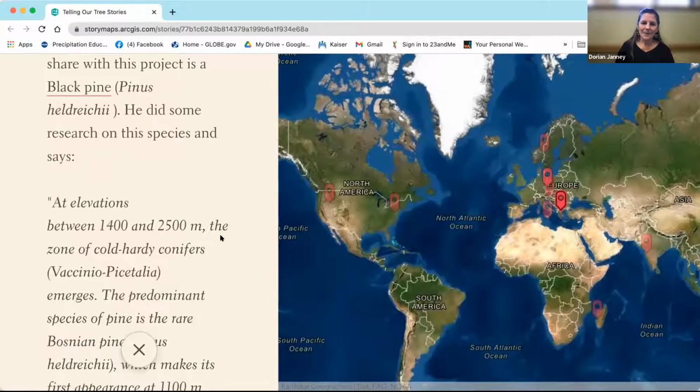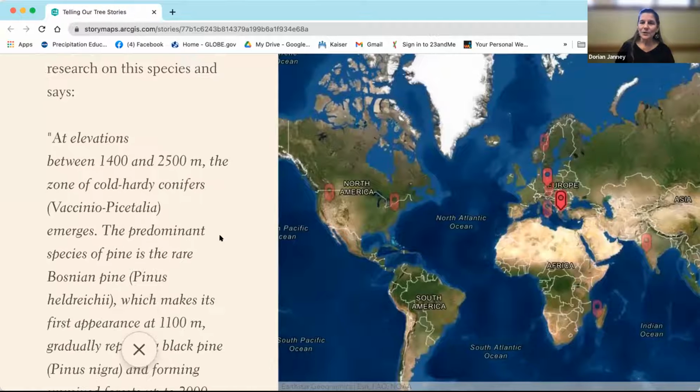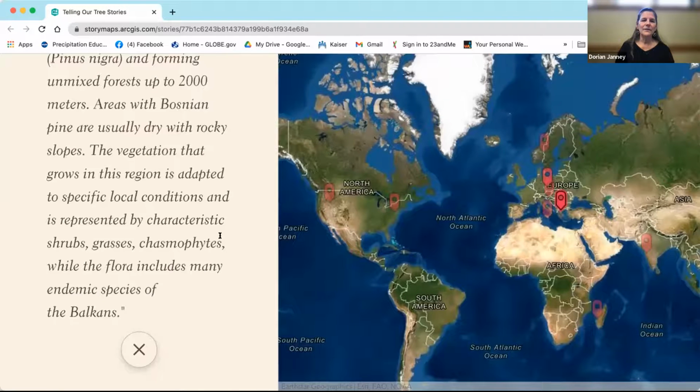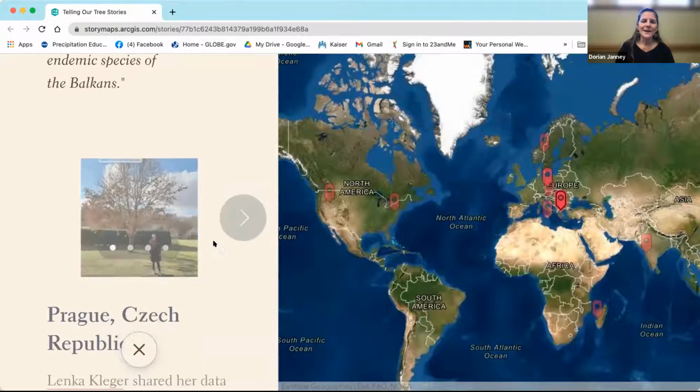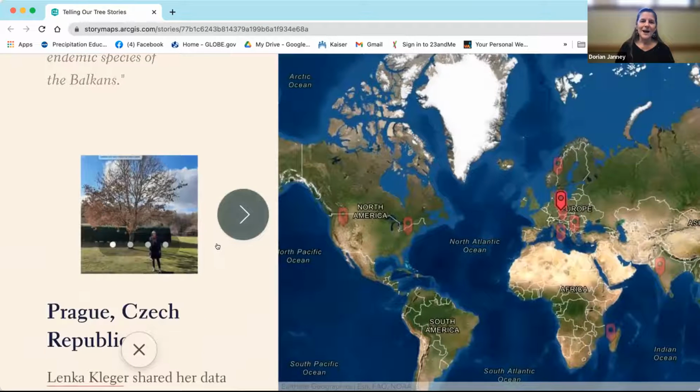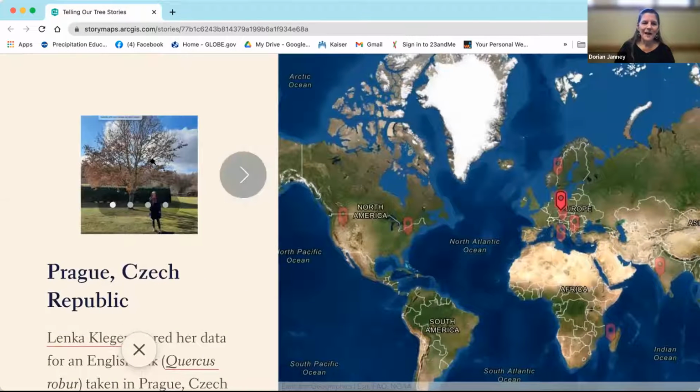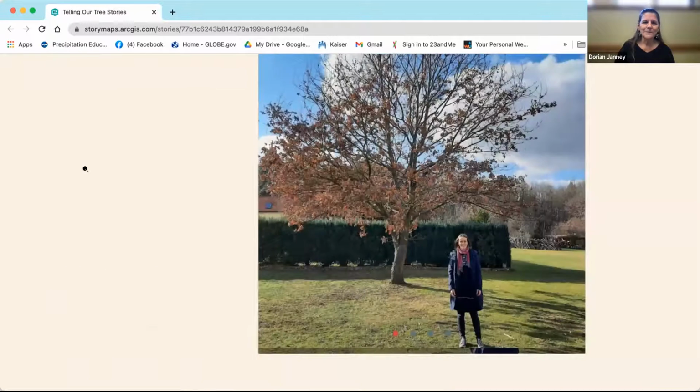Spend a little bit of time looking at these different tree stories. And like I say, feel free, if your story's here, to add more, and if your story's not here and you want me to include it, to share it. So the last tree story from Europe I'm going to show you.